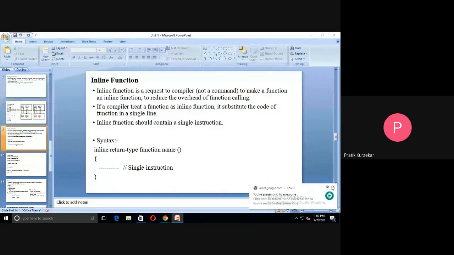So once again, I'm going to repeat. In today's session, we are going to cover the topic that is inline function. So what is the definition of inline function? Inline function is nothing but a request to a compiler to make a function an inline function, and that inline function is used to reduce the overhead of function calling.